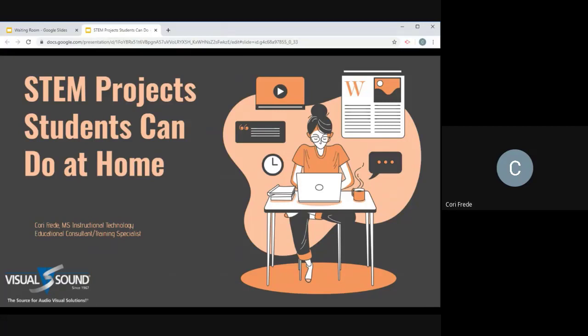So we're going to talk about what STEM is. We're going to talk about what kind of things your students can do because, as you know, in the classroom, you might be using things like 3D printers and robotics and all these different products, but the kids don't necessarily have this stuff at home. So what can we do to help encourage that problem solving and project-based learning when we're not really sure what the students are going to have access to?